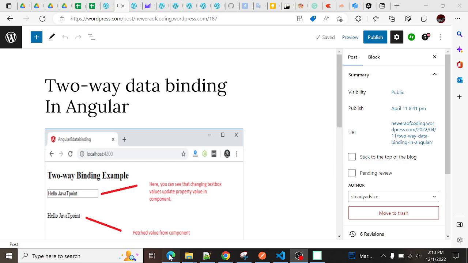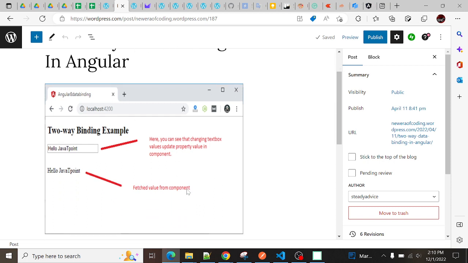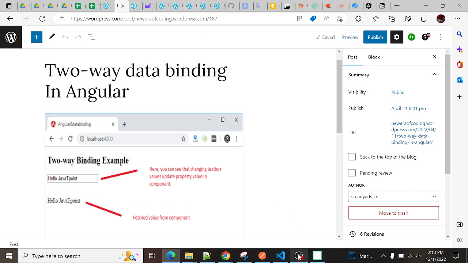Hello folks, today I will talk about two-way binding in Angular. It is also a great feature. So with that you can implement lots of functionalities.